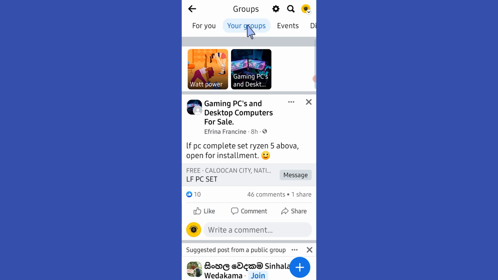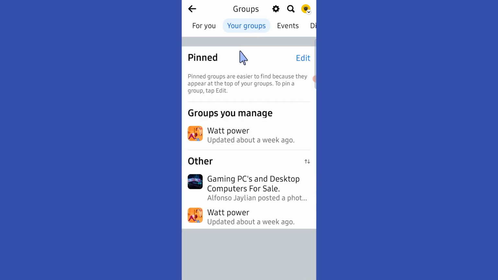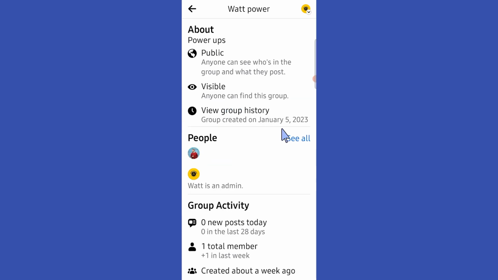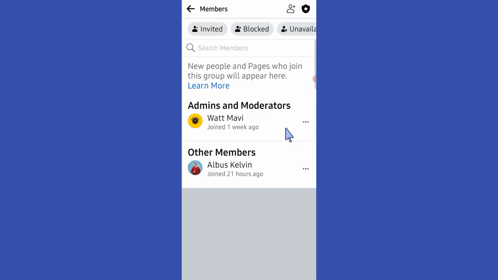Next, select your groups. Under the Group You Manage section, you can see your groups you created. Then select the group that you want to delete. Here we can see our group name. So what we want to do, just tap on it. Here tap on See All option. Here we can see all members in our group.